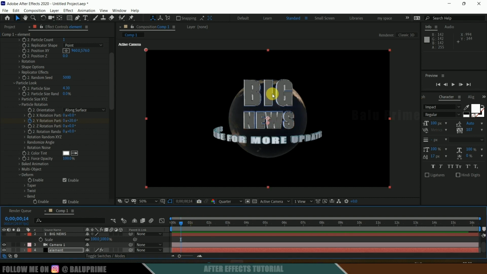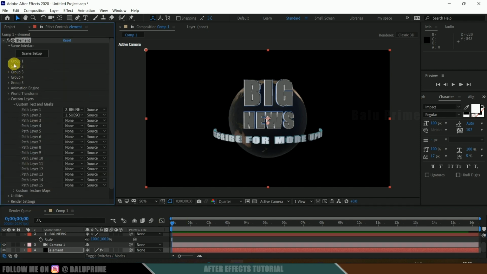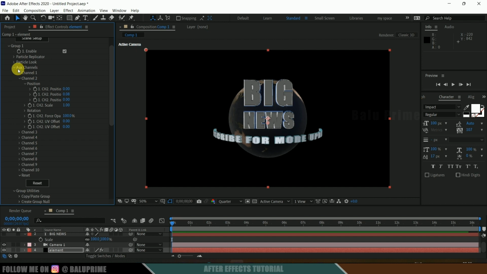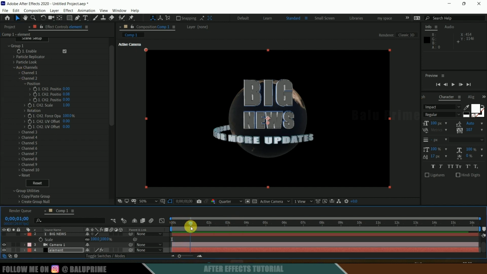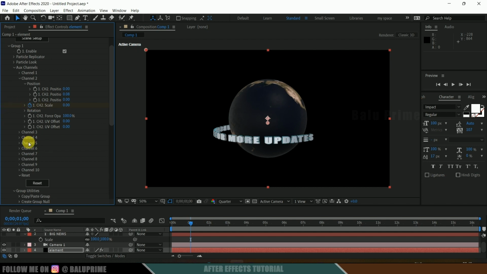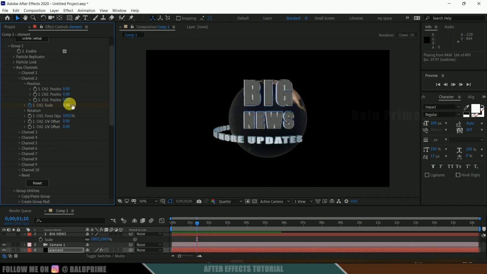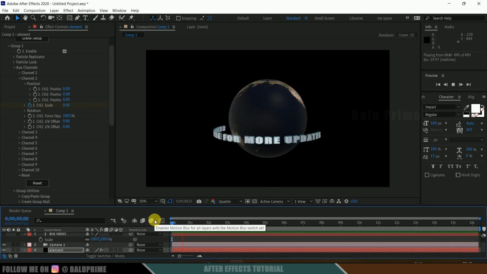It is in group 1, channel 2. So be on the first frame, come to this group 1, it is in channel 2. So come to this channel 2. Let me be on the first frame or first second in the timeline, add a keyframe for this scale and make it 0. Now move 10 frames forward, hold shift key and page down to move 10 frames forward and change the value to 1. So now if I play this, we can see we got this kind of animation here. So let's see this once again.